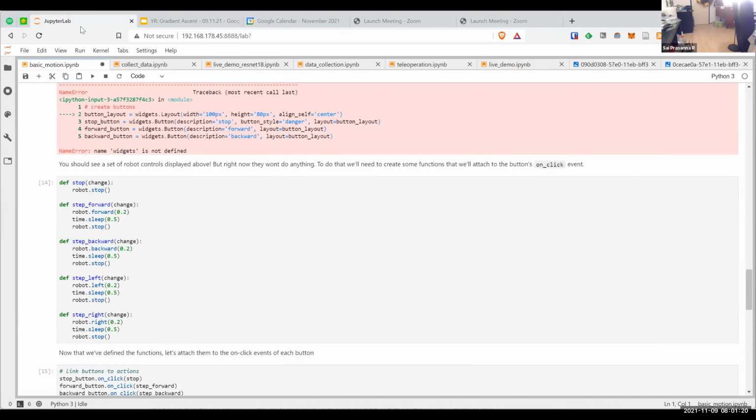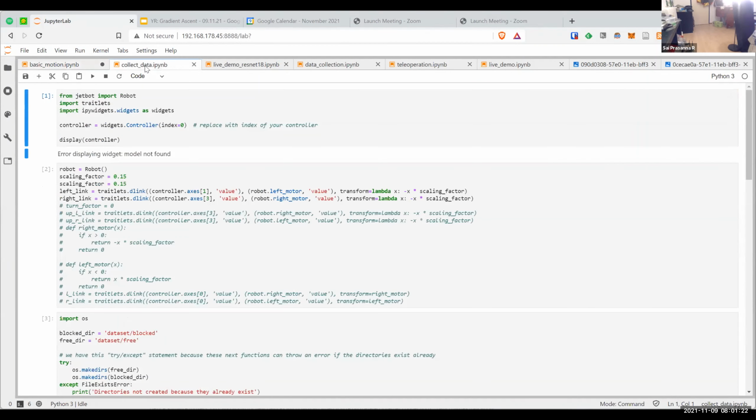So I'll show the object detection thing. So here, is the robot visible? Yep.